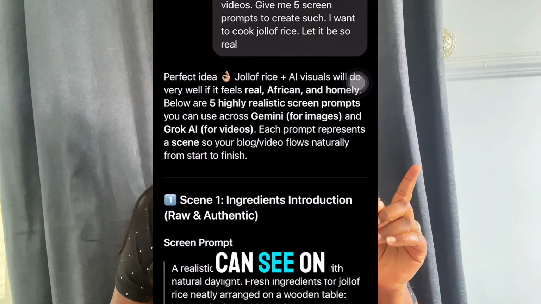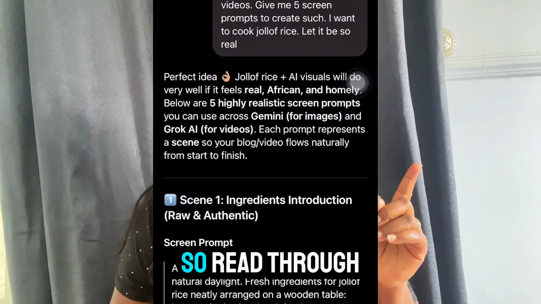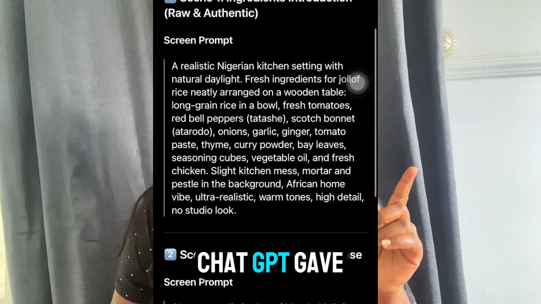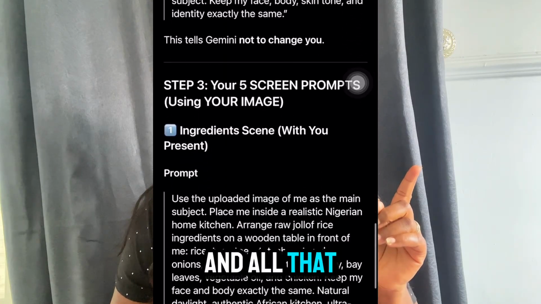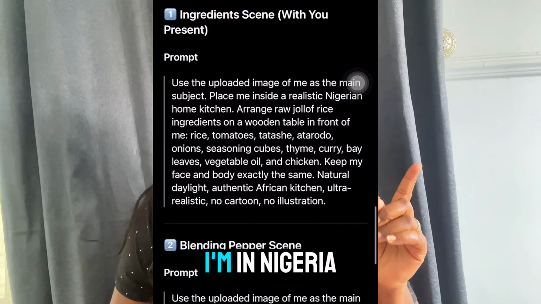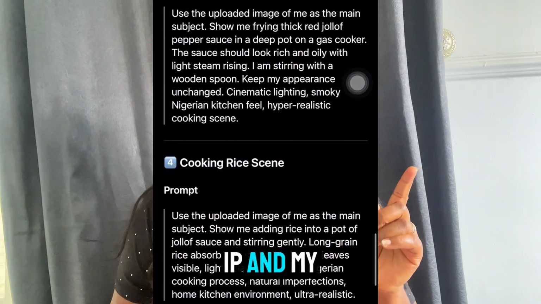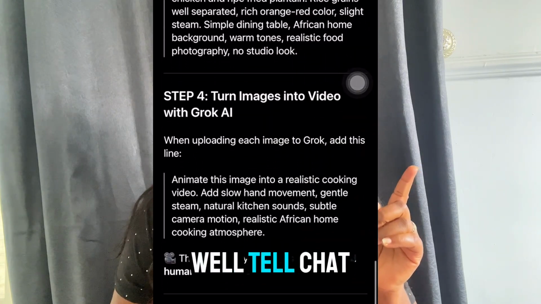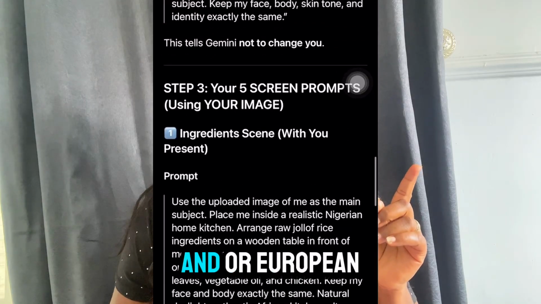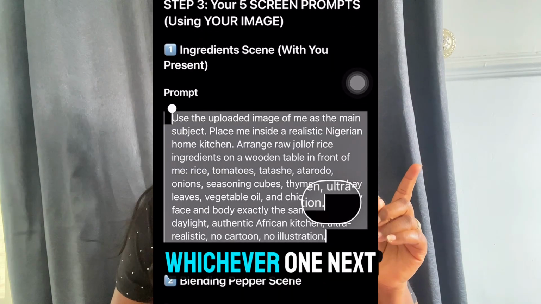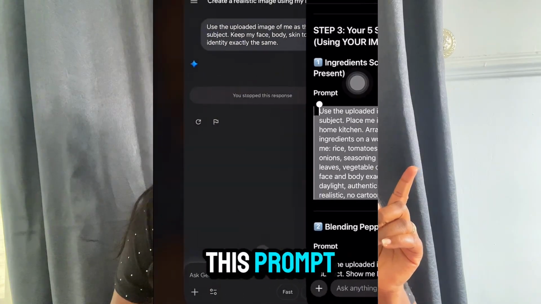Just as you can see on this screen, it's not difficult. So read through and see what ChatGPT gave us. It said a realistic Nigerian kitchen and all that. You see, ChatGPT knows I'm in Nigeria based on my IP and my location. You can as well tell ChatGPT to give you maybe an Asian kitchen style or a European kitchen style, whichever one. Next is to copy this prompt.